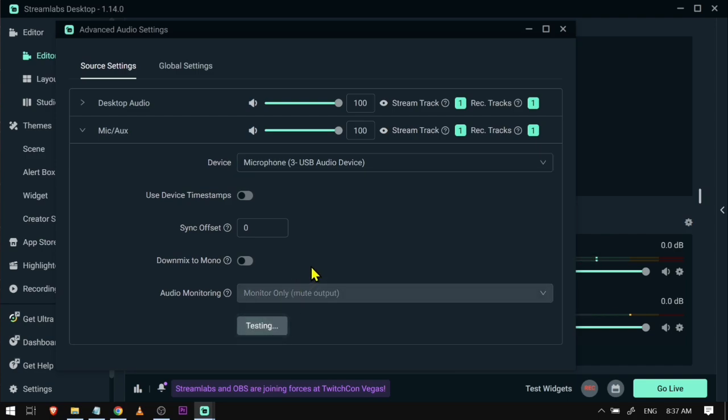You can also run a quick mic test by clicking the Test Audio button and speaking into your mic. Hello, hello. There you go, it's picking up sound. And that's it. Your microphone should now be working properly in Streamlabs.